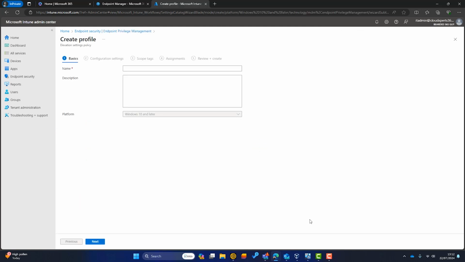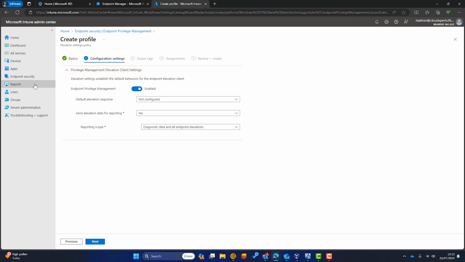And then the very first thing I'm going to do here is name my policy. So I'll do that now. I'll just call this EPM Policy. Click on Next. And I'll click on the drop down from here. Now, let's have a look at these settings here. So the Endpoint Privilege Management, well, this policy is going to say that's enabled.